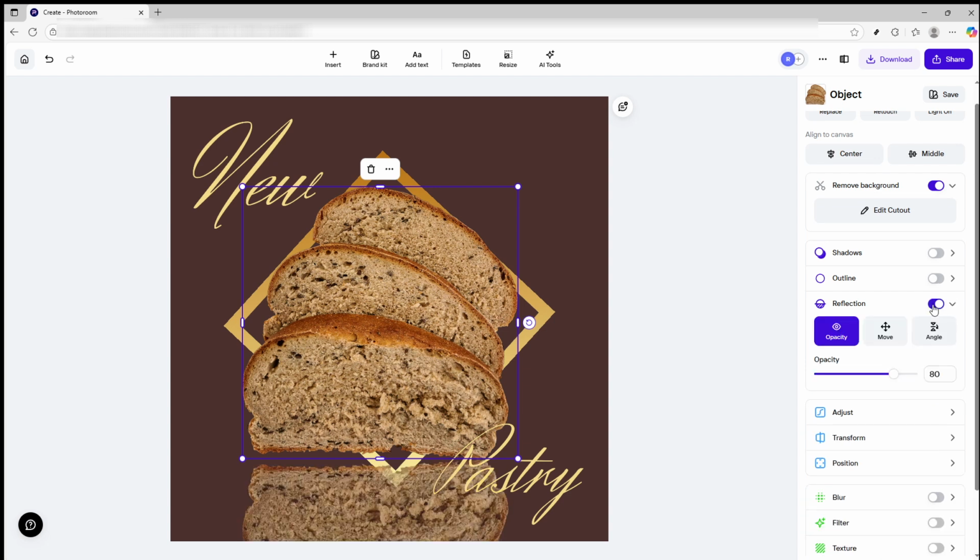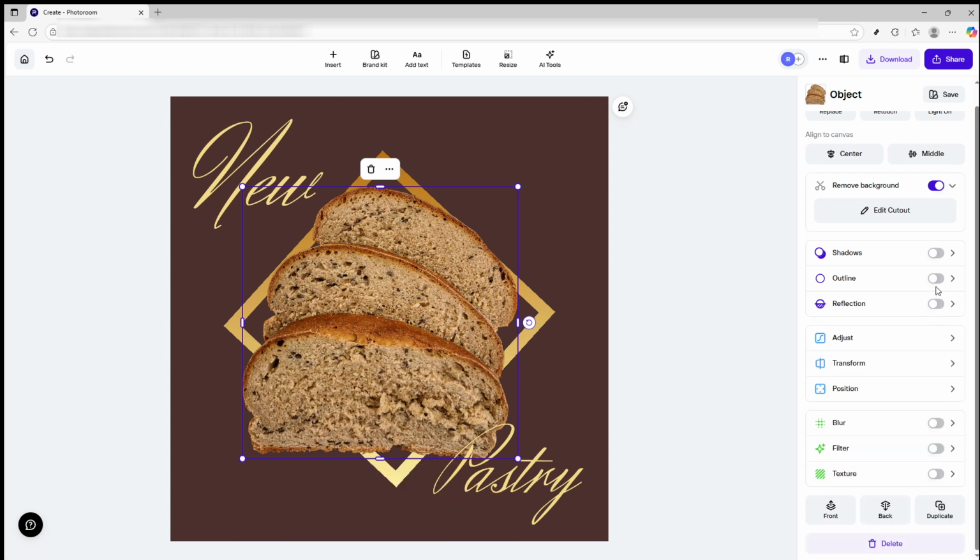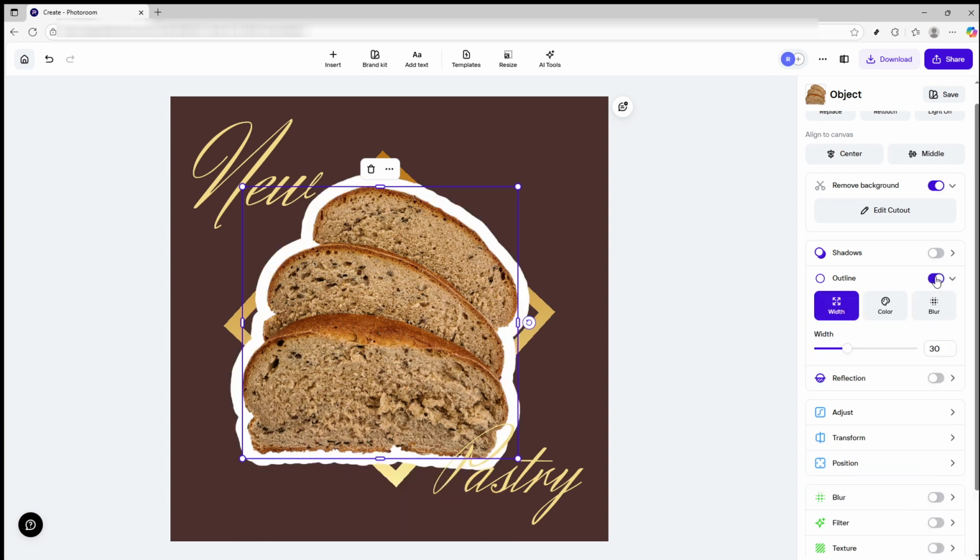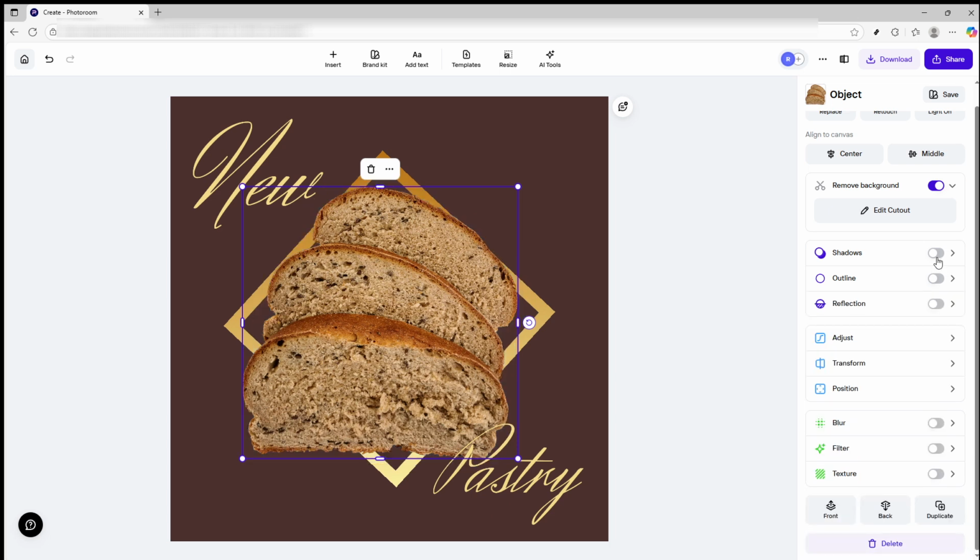While editing, remember to frequently preview your progress by using the preview button. This will give you a real-time look at how your edits are coming together. If at any point you're not happy with a change, the undo button is your best friend, allowing you to step back and correct any mistakes.